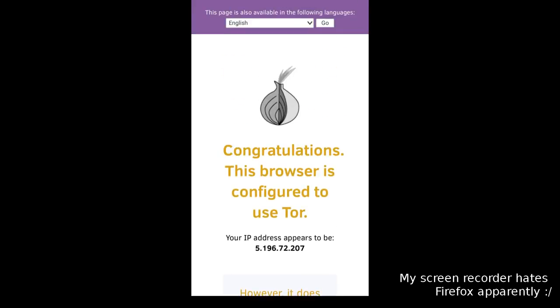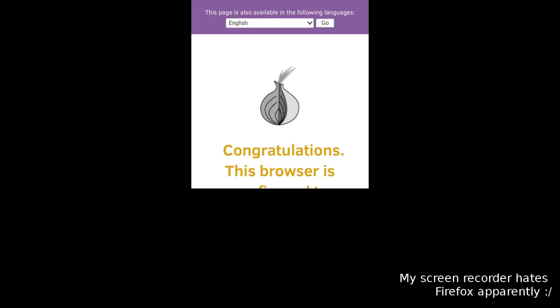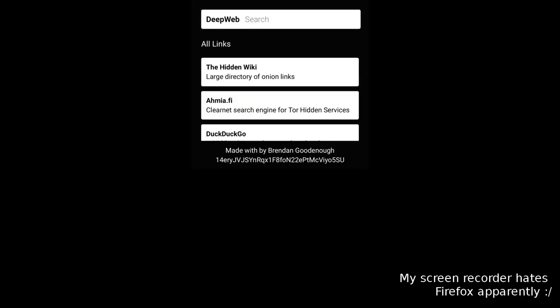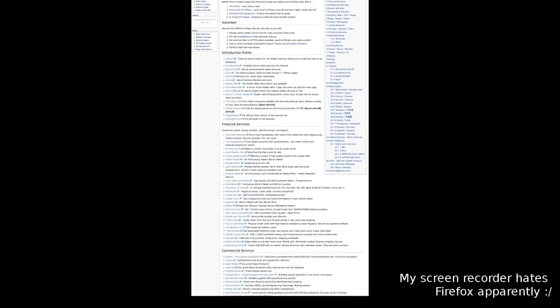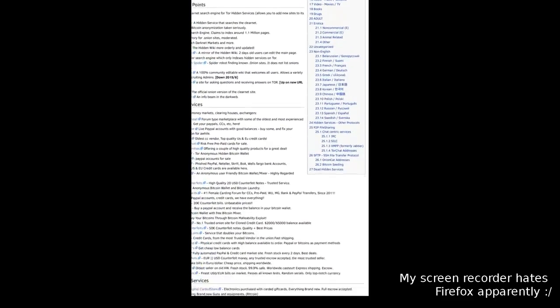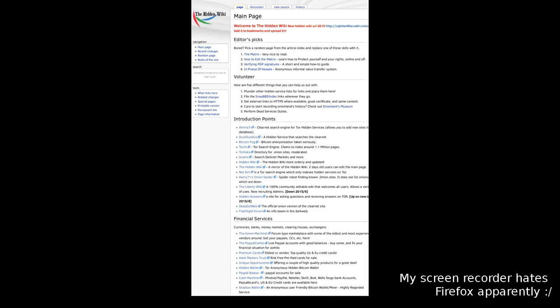Then I'm going to go to deepweb.pw, so I can actually access the hidden wiki. Once it loads, I'm going to click on the hidden wiki link. One thing you will notice is that it opens up in a new tab. So now we have multiple tab functionality, which is a lot nicer than OrWeb itself, in my opinion. Once this loads, you can see that we're on the hidden wiki and we're good to go. We have access to pretty much any hidden service that we want.